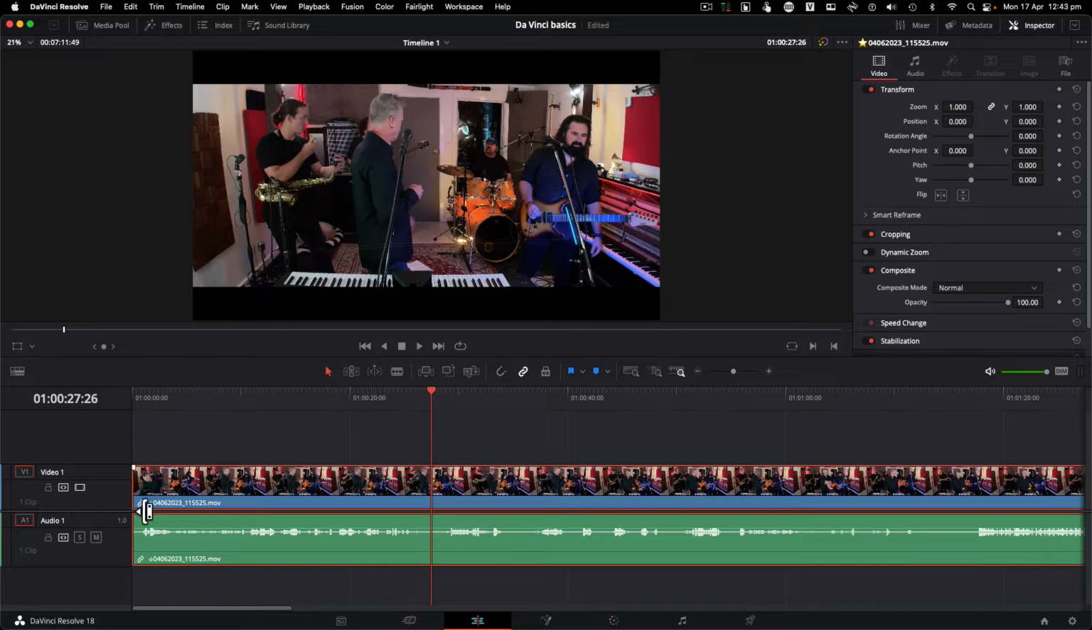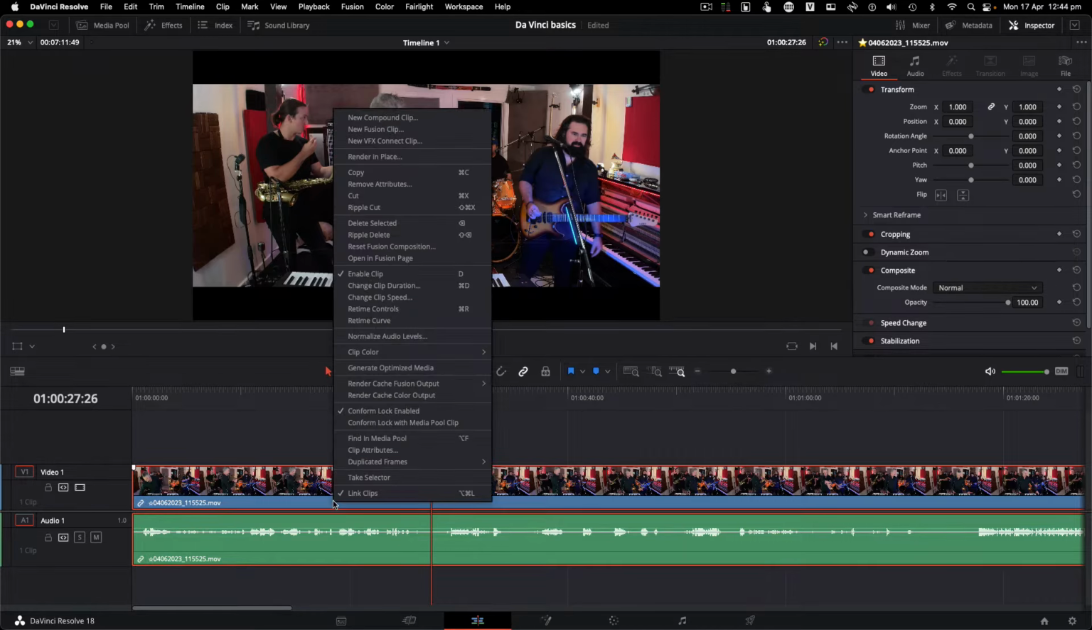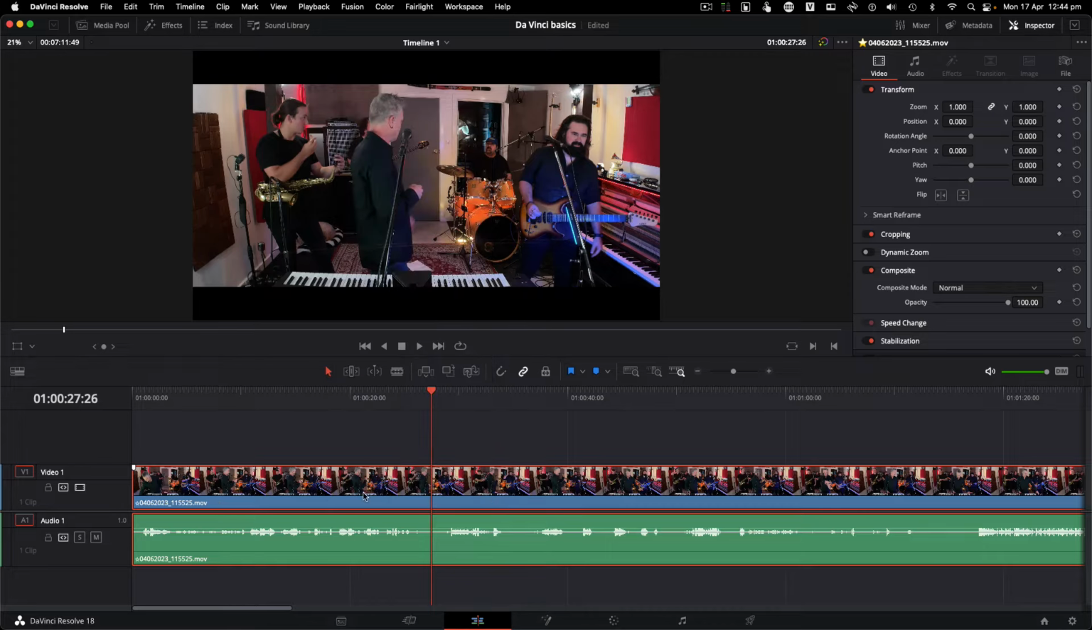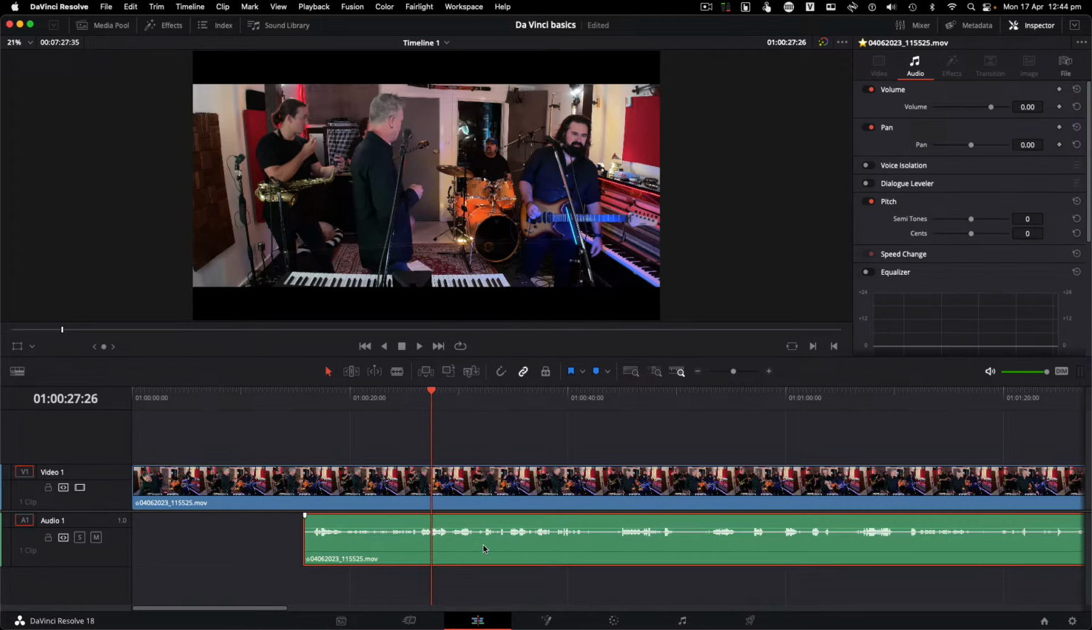Notice there's a little lock icon on both of those that shows that they're linked together. If I right mouse click, I can unlink them and move one independently of the other. You probably want to do that, I'll just undo that, in case something was out of sync, or sometimes GoPros can record in some modes and the audio is slightly out of sync and you might want to nudge it and then relink them again.